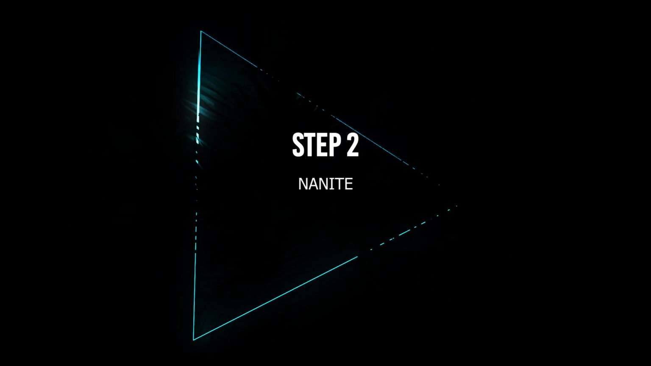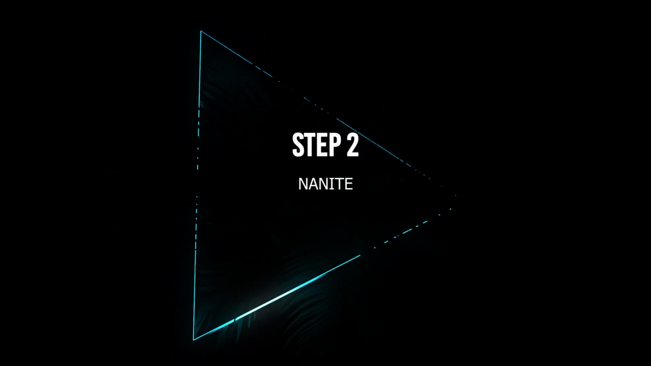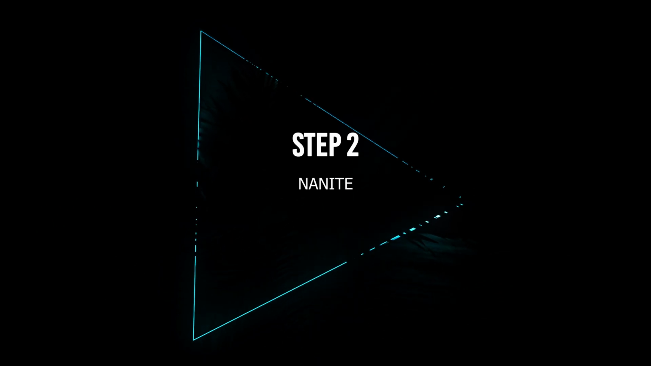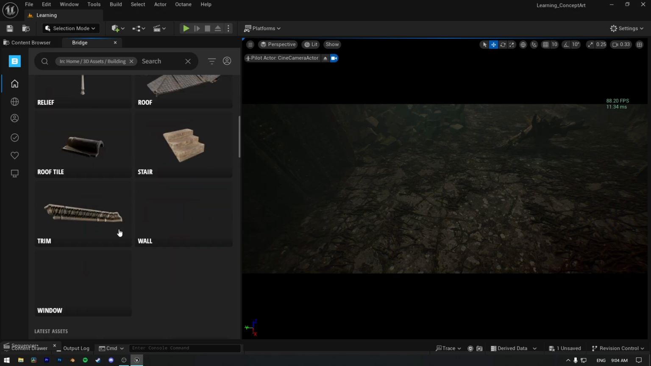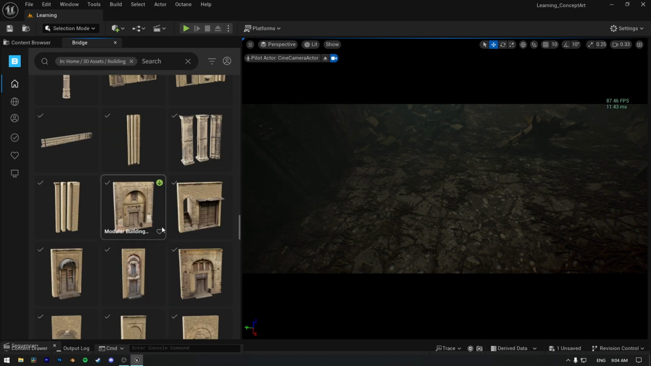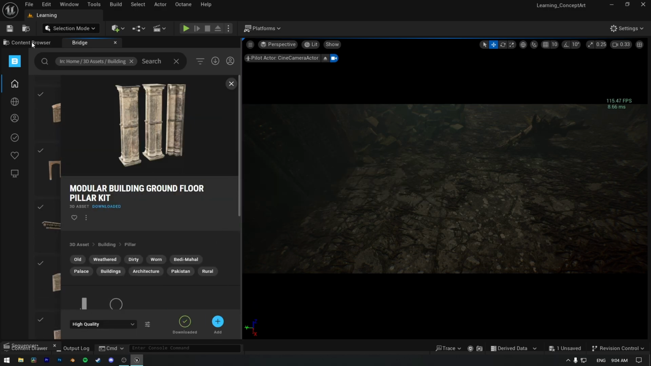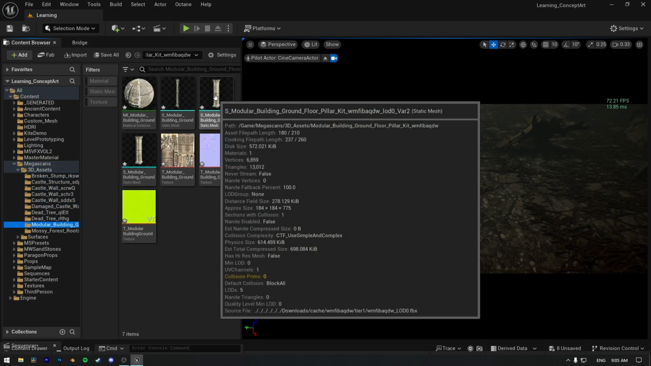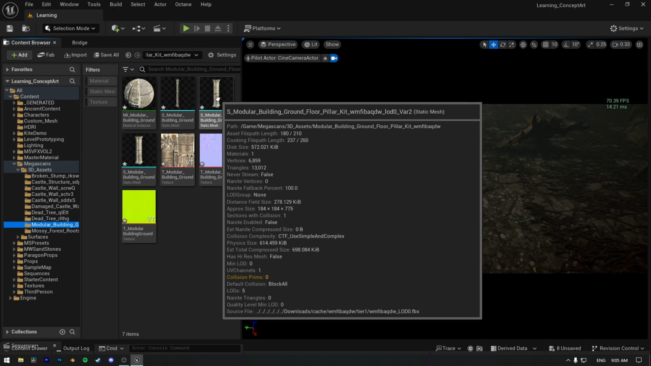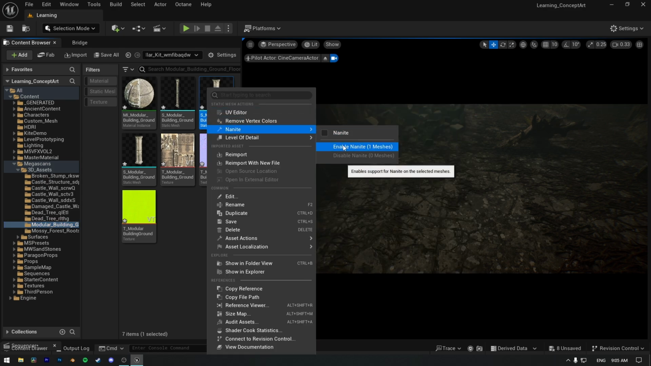Second step, Nanite. Nanite is a game changer for high poly models, but if used incorrectly, it can still hurt performance. Let's import our asset from Quixel Bridge to our content browser first. Now right-click on Static Mesh and enable Nanite before dragging this asset to our scene.